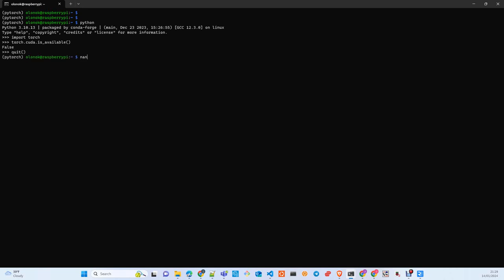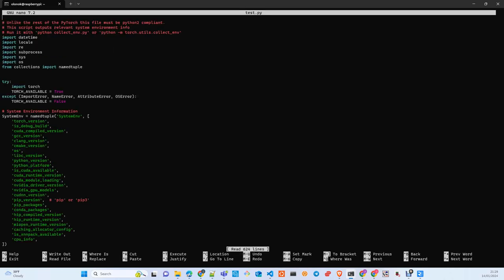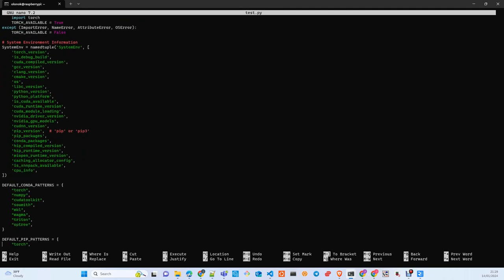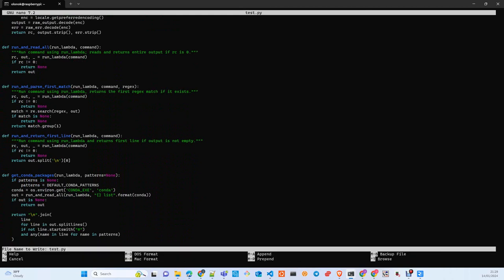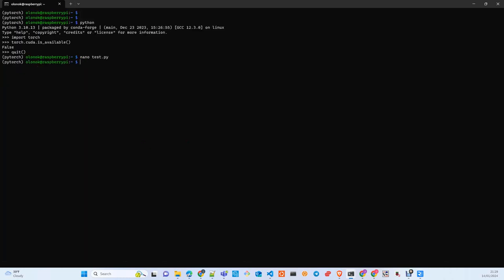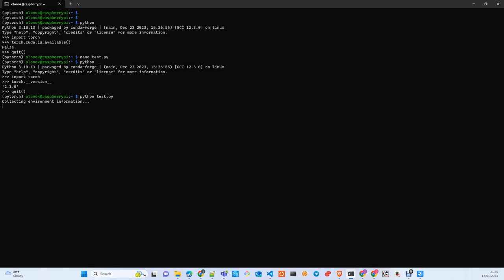And now I just create a small script. Well, I copied it basically from the internet. It's just verifying if the version of PyTorch is working properly. Let's check also the version. And now execute the command.